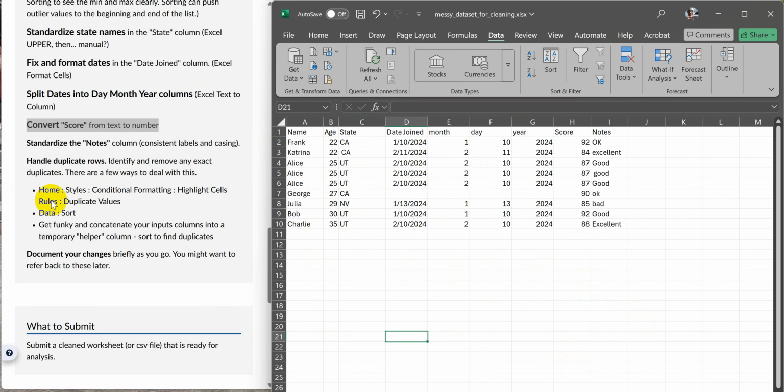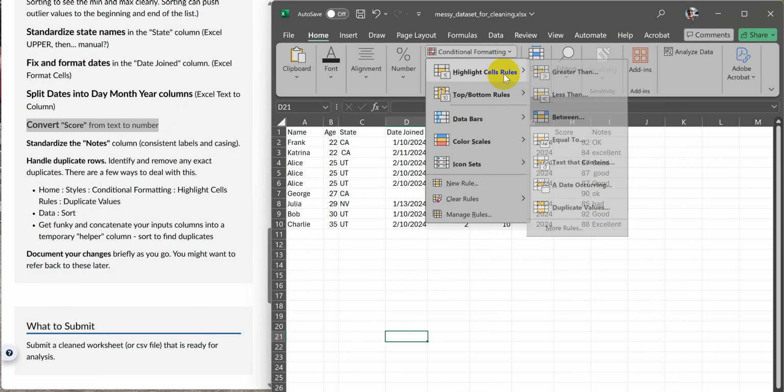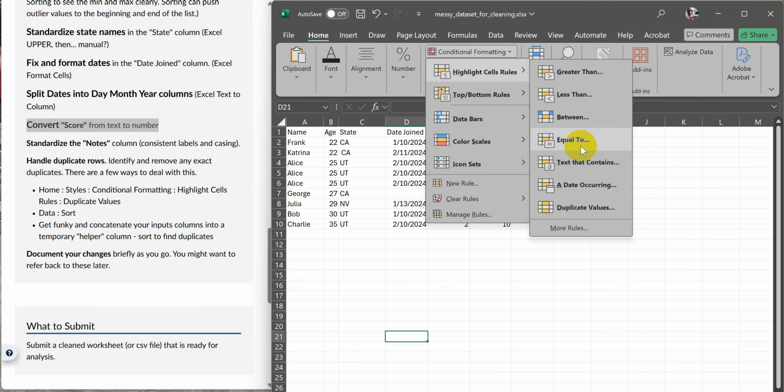So one thing you can do is under Home, under Styles, here, under Conditional Formatting, highlight cell rules. We could use equal to or duplicate values. I would recommend messing around with this. This is going to flag cells that contain duplicate values, which is handy.